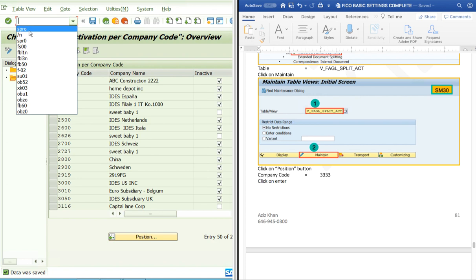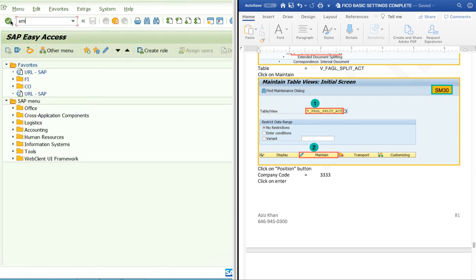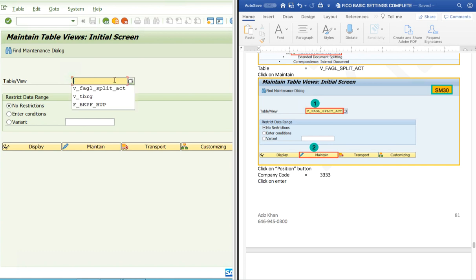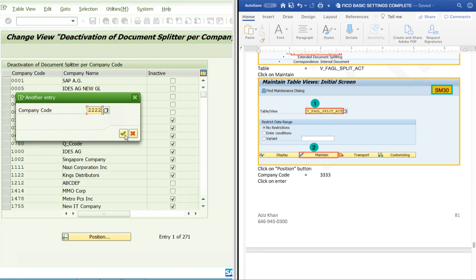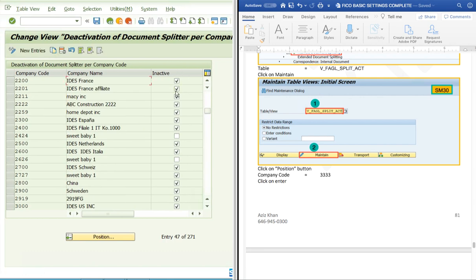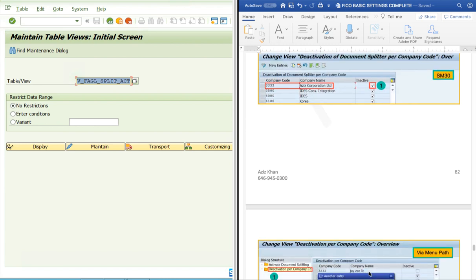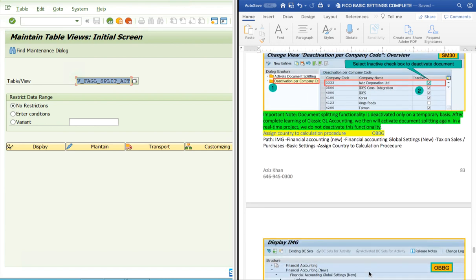Or the other option is you go to the SM30 technical T code, and there is a table V_FAGL_SPLIT_ACT, and go to maintain. You will see the same table, same window. 2222 is already deactivated. You can use either way to deactivate document splitting.